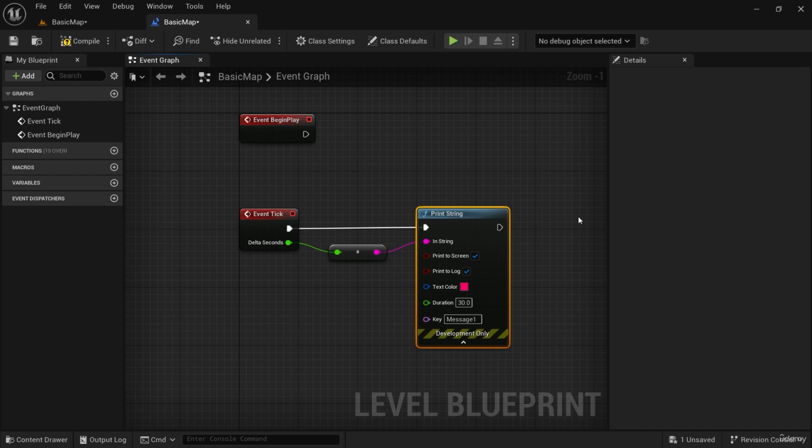Welcome back. Now that we have some experience with our level blueprint for the basic map, it's time to create a blueprint class. Now, as we've learned, the level blueprint is tied to the specific level that we're in. So even though we're printing delta seconds every frame in basic map, if we go to another map, none of this functionality will be executed because it's tied to basic map.